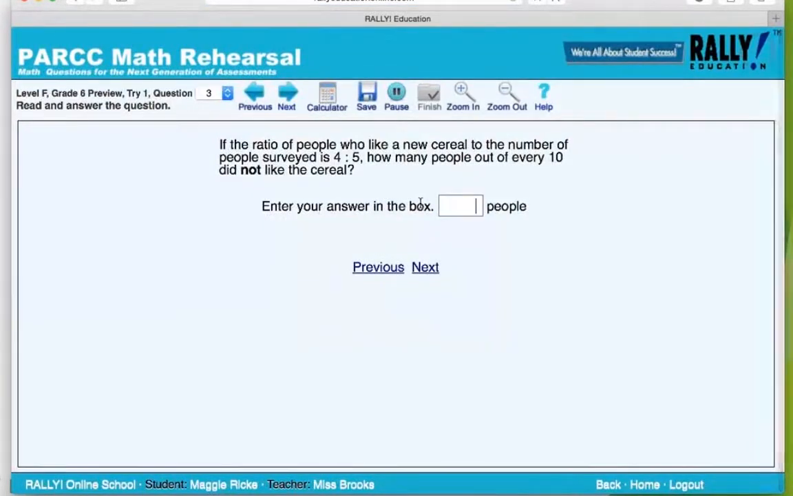And again, here is just a different type of question. How many people out of every 10 did not like cereal? Everybody I know likes cereal, so I can just click and change this number. Again, you want the student to get through the assessment, and so you get the score as a baseline first, and then they can go back and take this as many times as they want.